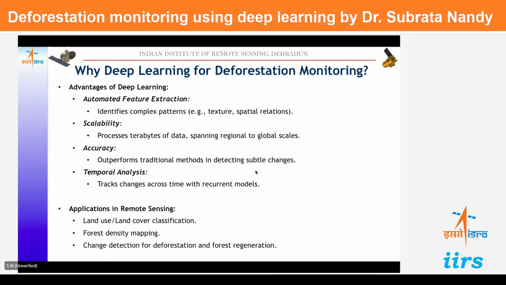Then temporal analysis also tracks across recurrent models. And then the major application, I would say, is in land use landform classification, then forest canopy density mapping, and then change detection for deforestation and forest regeneration as well. So on this background, I would like to show you our experience on the utility of deep learning for deforestation monitoring.